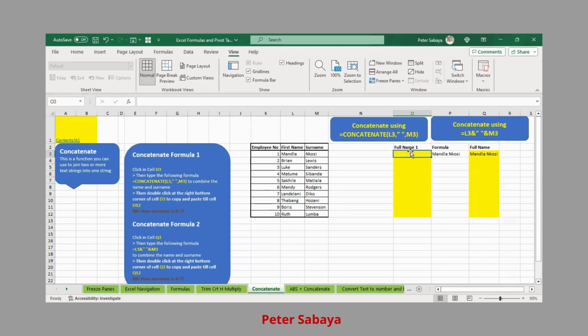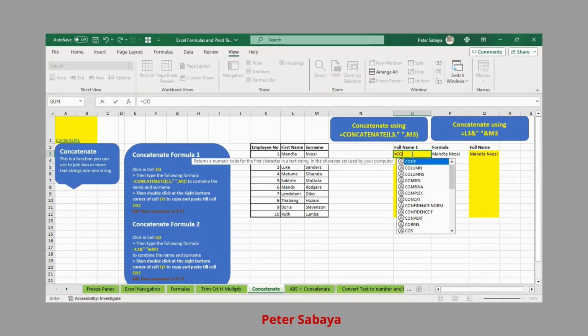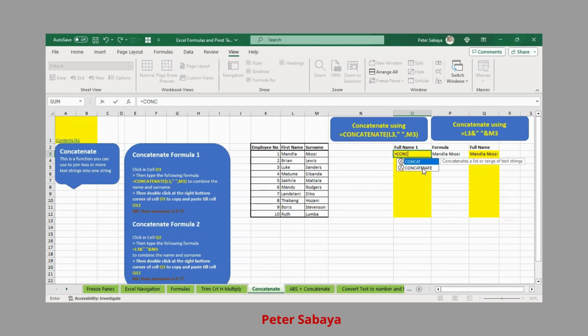While you're sitting on O3, just below the full name, type equals, and then concatenate. Because it's a long one, you can just double click at the bottom when it comes up. Now we're going to tell it which cell to start with. So I want the first name. I'm going to click on the first name and then comma. Can you see it's saying text 2, text 3, etc. You can concatenate even 5, even many cells, as many as you want. It's not limited. But for us, we just want the name and the surname. So I'm just going to click next to this one, and then enter.